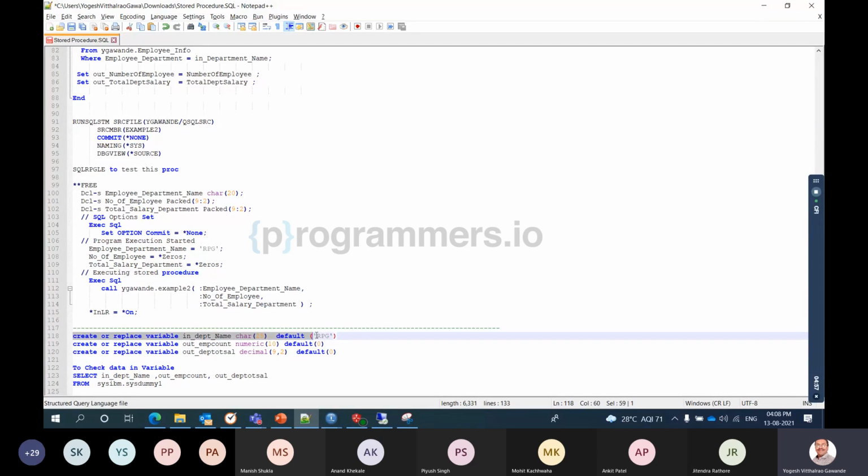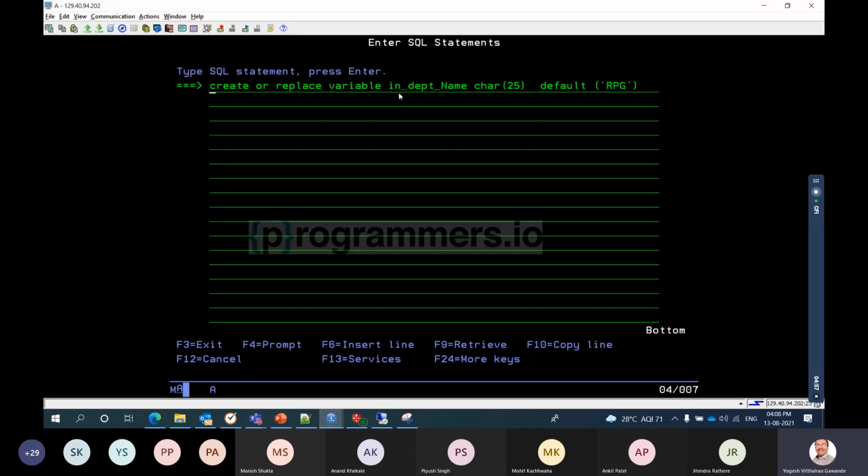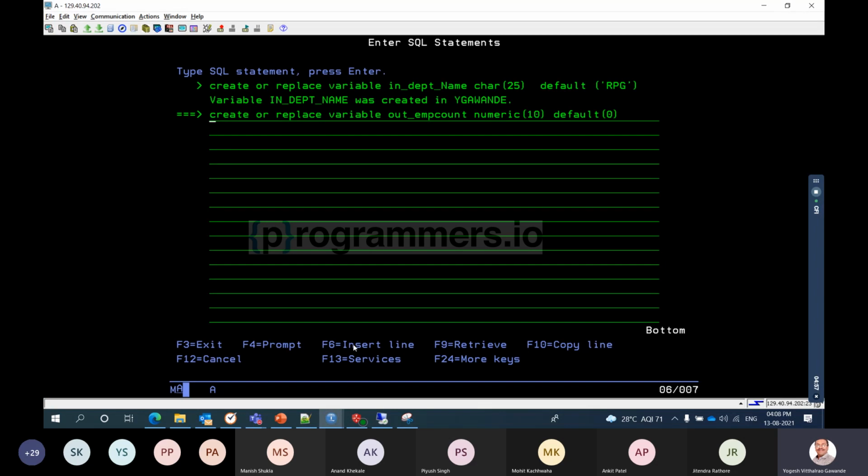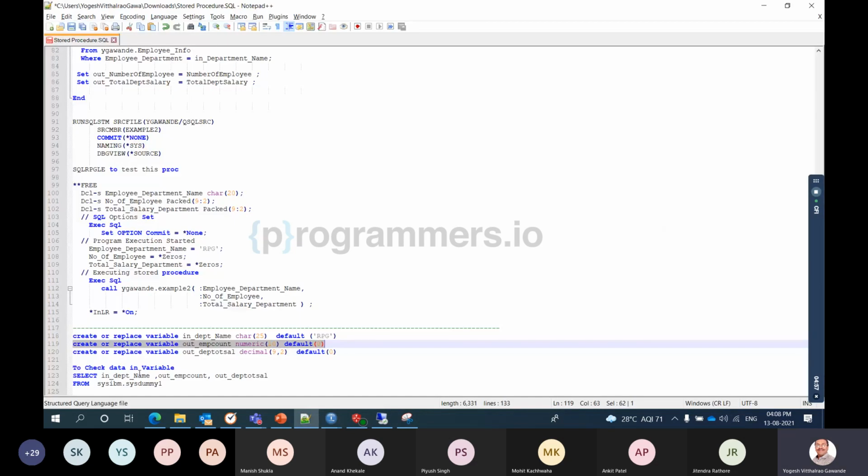To create a global variable, the syntax is CREATE OR REPLACE VARIABLE. Here I will give the name as department name. Here I have initialized it with RPG. So this one variable I have created. Similarly, I will create the output variable also. Since as of now we don't have any count or anything over there, it is designed to have a 0 value.